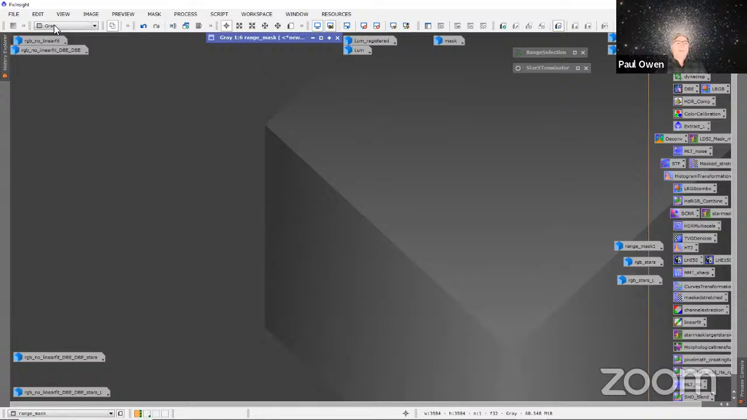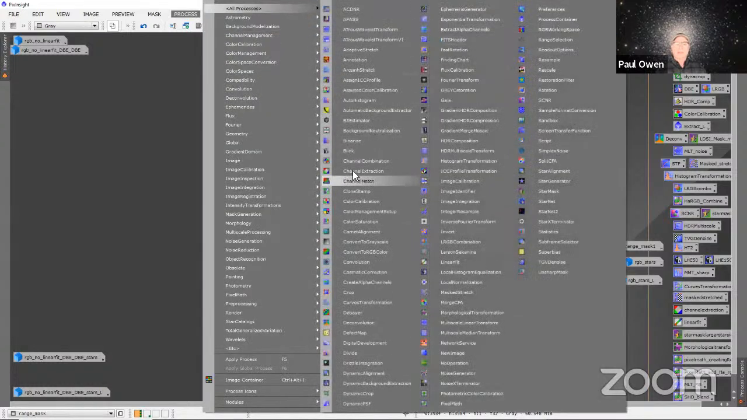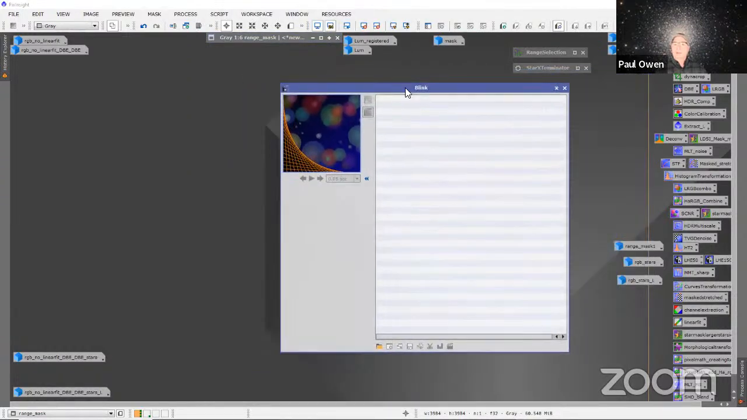So the first thing that we need to do with this data, and I want to actually see if I can find it first. I want to point something out. If you're using PixInsight, which is our software choice for this particular series, I want to show you there is a process in here called Blink. And this is rather important, and I'm going to show you why.